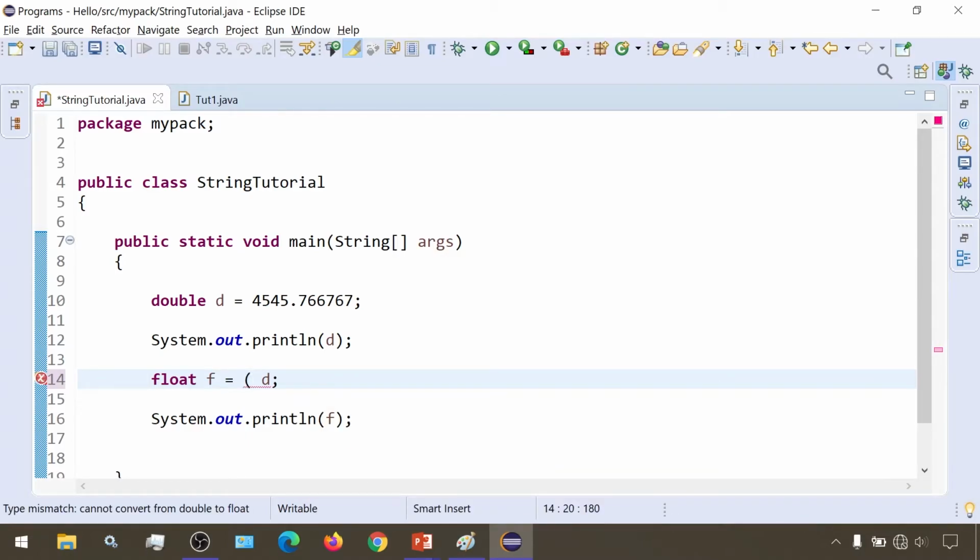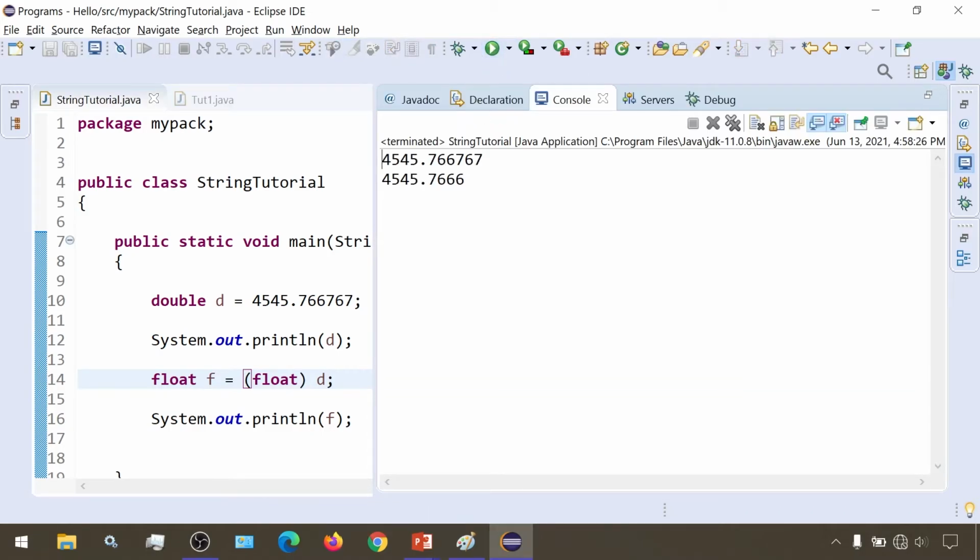So following the syntax: the opening parenthesis, then the keyword for the destination data type in which we want it to be converted, and then the closing parenthesis. And when I run this, we are getting the value up to here, but these end values, these two, are lost. So as we can see, there is clearly data loss.